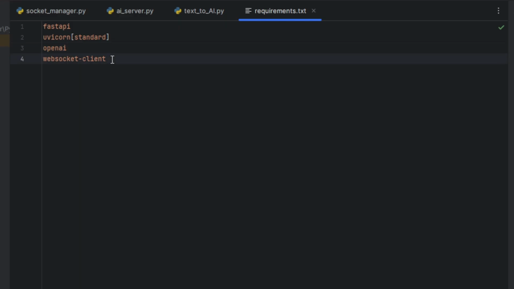And then the WebSocket client we'll be using just to test it out with our little mini app. Depending on what you want to run to actually interact with the AI, you might want something different, but this is what we'll be using for our little demo here.